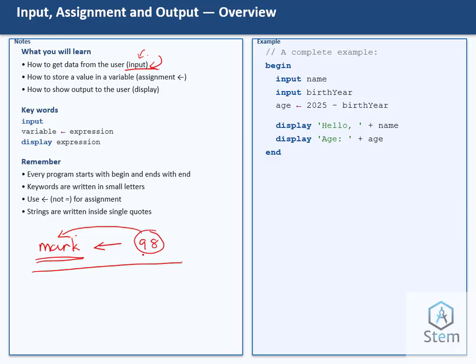After assigning data or values to variables, you might want to print that data. That is where output comes in. We use display to output data. Let's take this information and use it in an example.